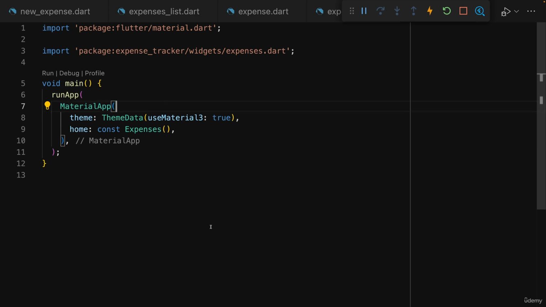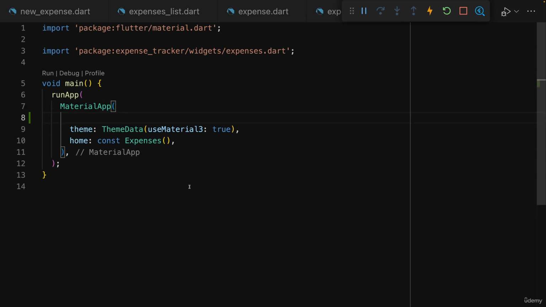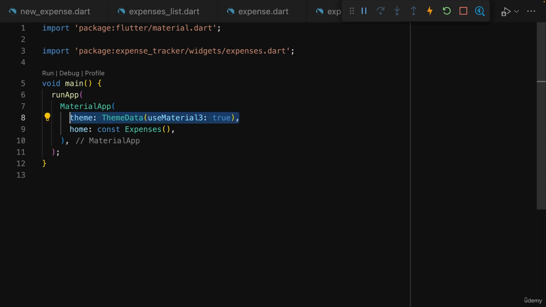I mentioned before that this app widget does a lot of behind the scenes stuff, but it also gives you some key configuration settings that you can make here that influence your entire app. And the theme is one of those settings. And indeed, at this point here, I already have a theme set up.